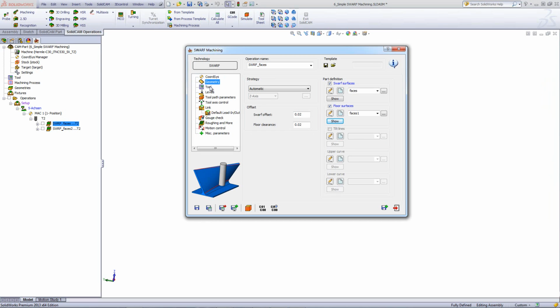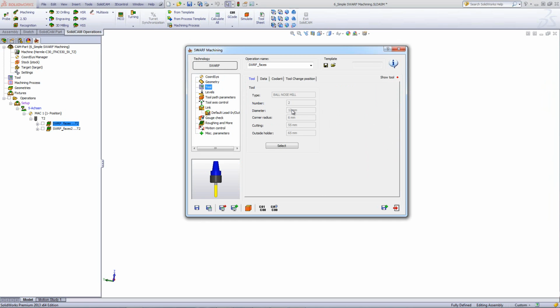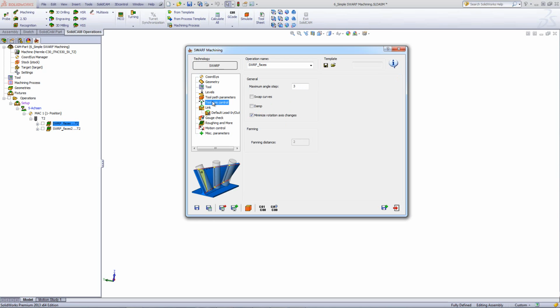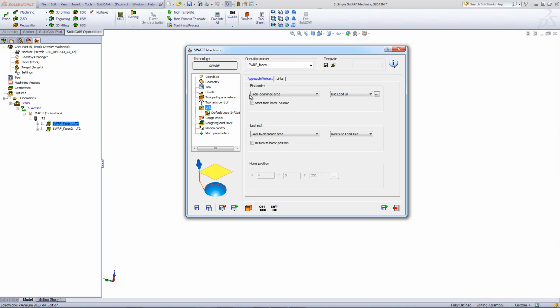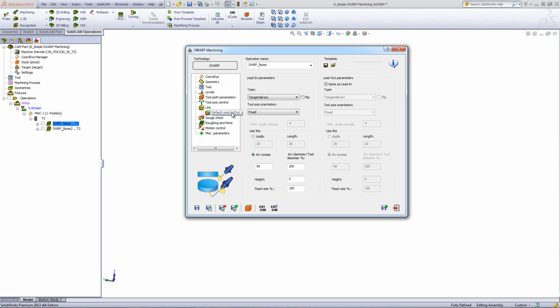If I go into my tools, I chose my tool as a 6mm ball end mill. And as far as the rest of the options go, I did not do anything with tool axis control. Nothing else was done over here. The only thing I did add in was in my link, my first entry, I used a lead-in that I have over here of tangential arc. That's the only thing I added in, was my lead-in.